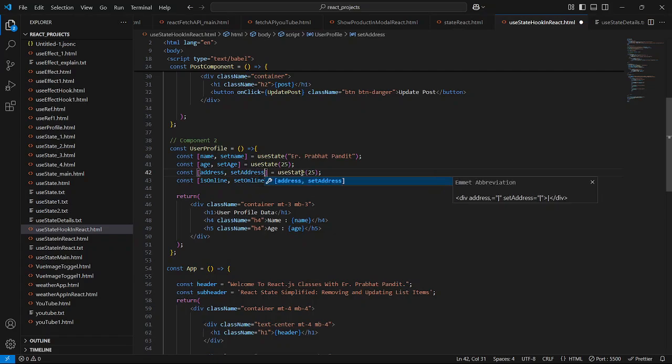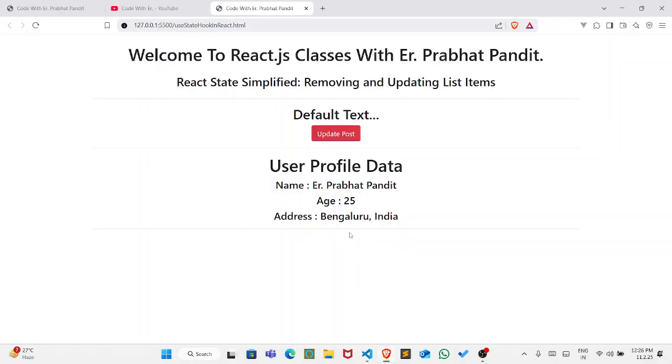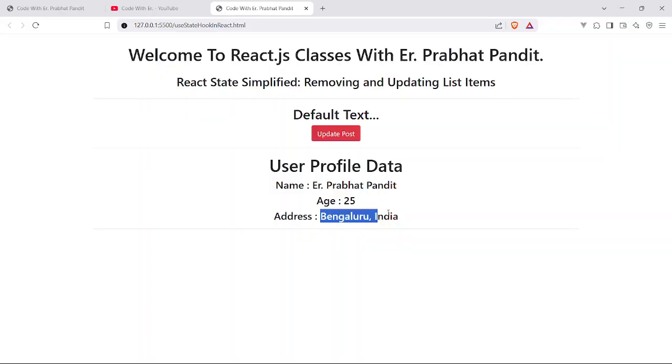Okay, so just give here the default address as well. I'll say here Bangalore, India. Now just copy this and say here address, copy this address state variable and paste it here. Save our file and come to the browser, and now we can see the address also, Bangalore, India.